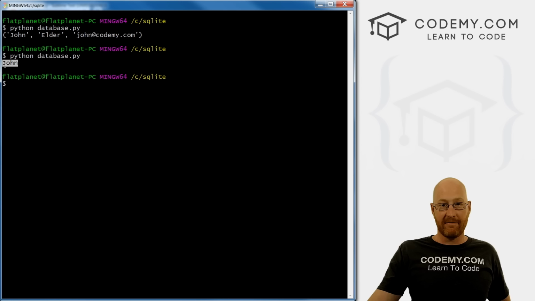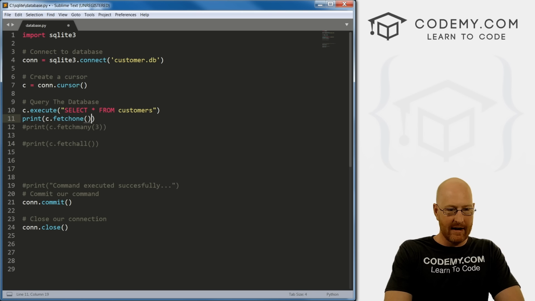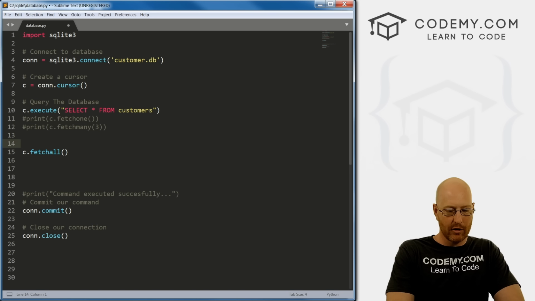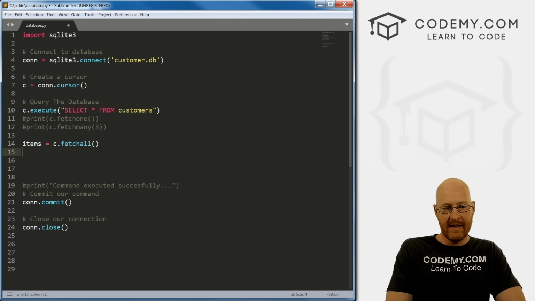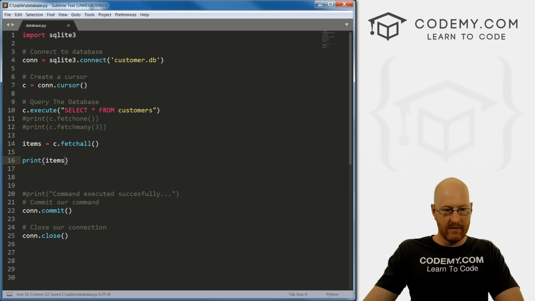And you can do the same thing with fetch all, and fetch many for that matter. But that's not really what we want to look at right now. What we want to look at is fetch all. And this is a list, right? So we could set a new variable. We could create a variable called items and set it equal to this. Then we could just print items. In fact, if we do this, it'll look the same.